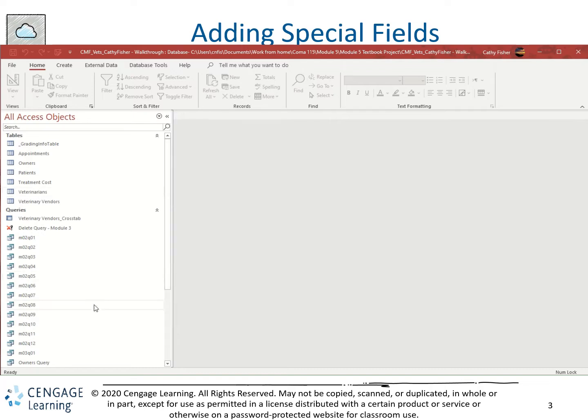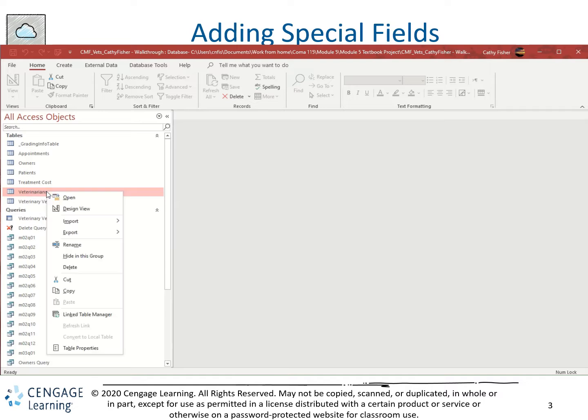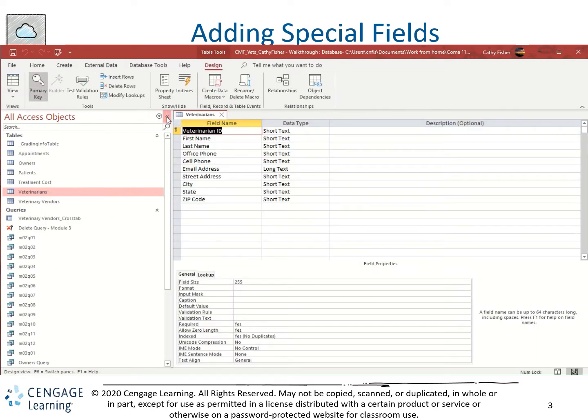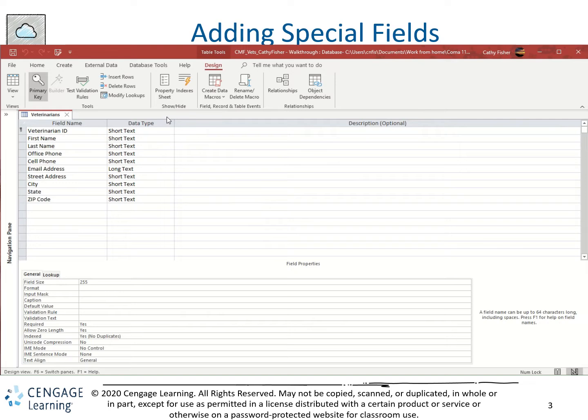So we've got this open, and we're going to open up the veterinarians table. You can choose to just double click it or right mouse button click and open in design view. It doesn't matter either way. We can open it and change the view if we like.